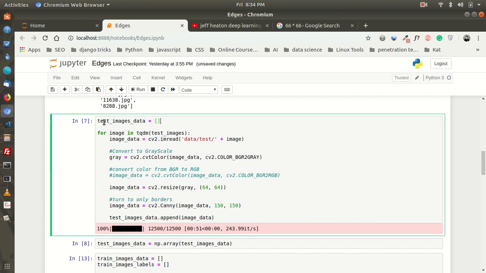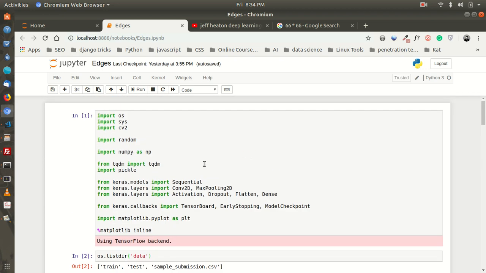Now what I'm doing here is I'm taking the test images data, and I'm setting it to a blank list, and so I'm actually then going to loop through it. And let me just start running all of this.